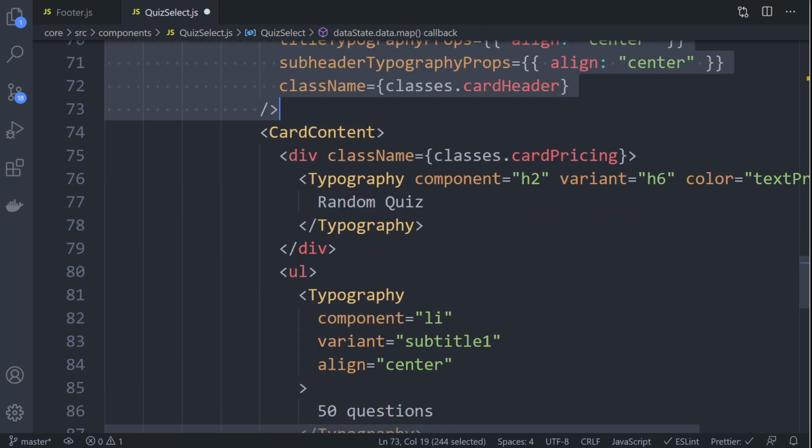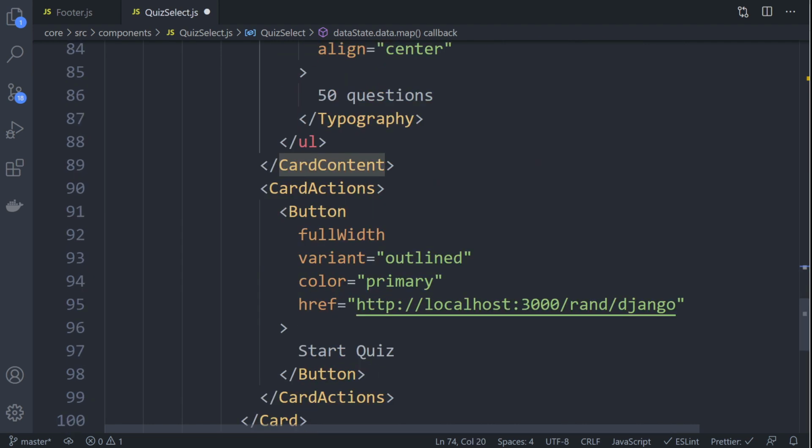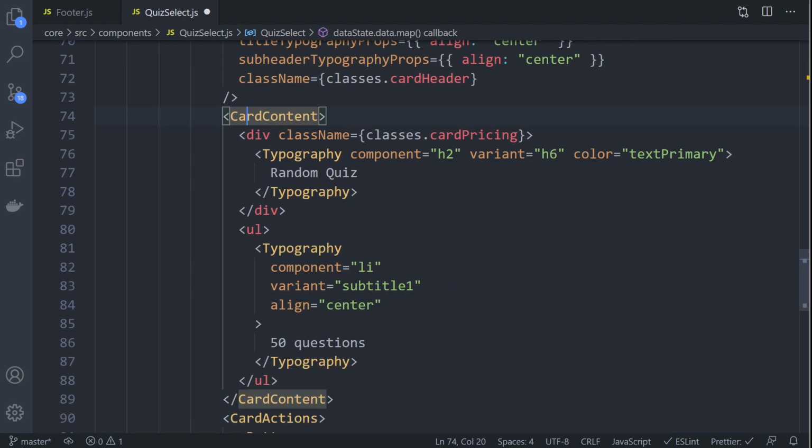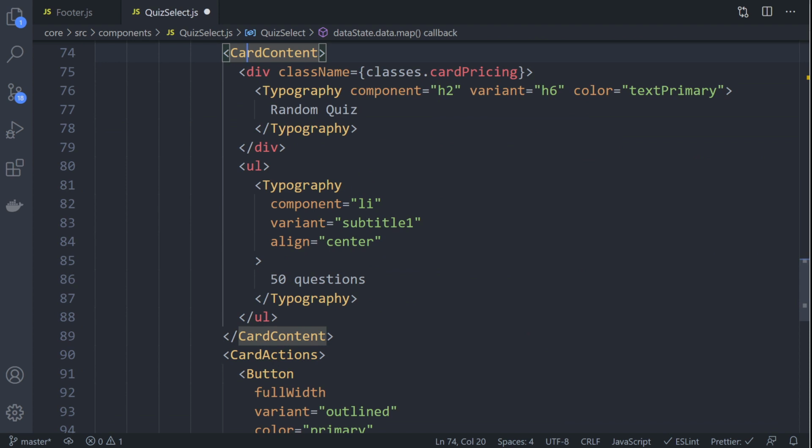And then we've got some card content. So this card content, you can see it starts and ends there. So what we're doing here, we're going to use some custom styling. We're going to use some text here. It's going to be called random quiz. And I'm going to use a typography element here so I can set out some of the other styling properties. So that's going to say random quiz. Underneath that, there's going to be a list.